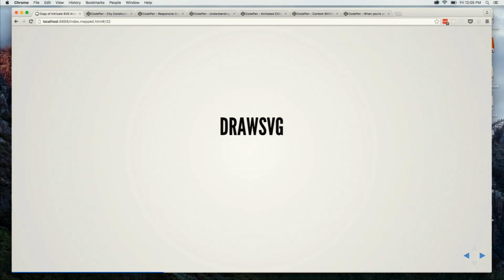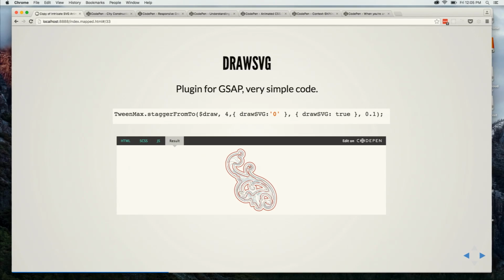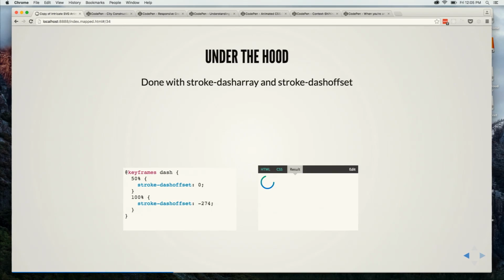So draw SVG. I'm going to show you how you can work with this just in CSS and what's happening under the hood, because I like knowing what's happening under the hood, but also some things that GSAP does that make it go above and beyond. It's very, very simple code. It's just that one line of code. I'm going from 0 to true. But under the hood, it's done with stroke-dasharray and stroke-dashoffset.